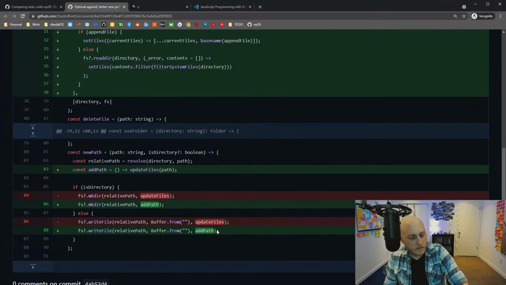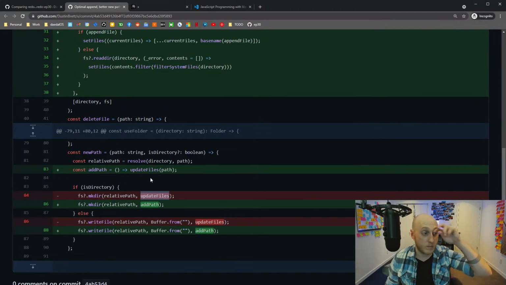Interesting. Let's look at this together and try to figure out what I did here. This is that command, because I don't have new path now. Now I have new file and new folder. But I added a function called add path that would do update files. Before I was just running update files like a refresh. Okay, yeah, this is more efficient.